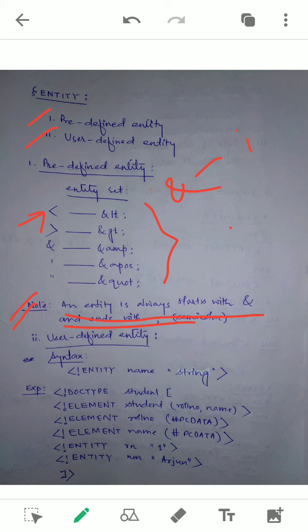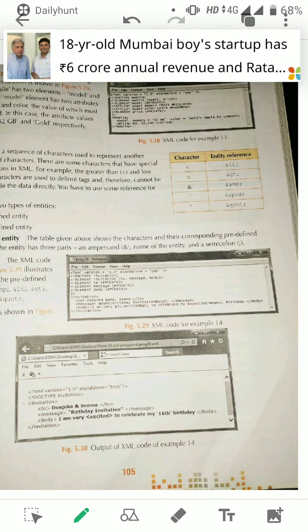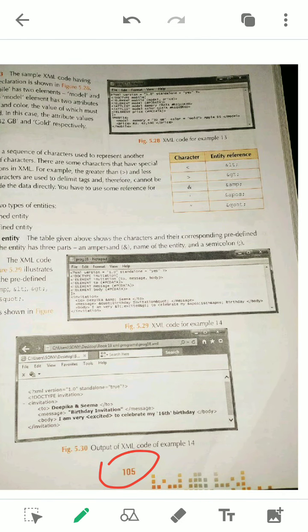Predefined entities are already given, that means no need to define them in the DTD. If you simply write directly in XML, it will understand. No need to define in the DTD. Directly you can write. So you can see an example here in page number 105. One example is given to you. Here you see in the DTD part, it is not mentioned any entity, simply the elements that we have discussed till now. But in this XML part you can see here invitation is given.